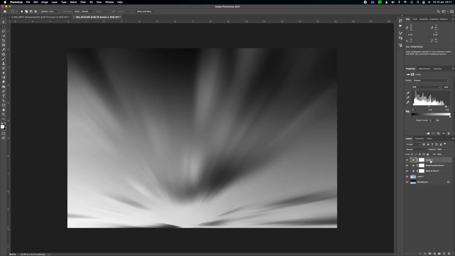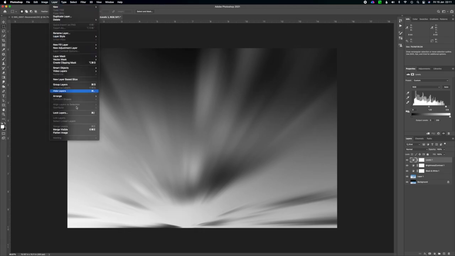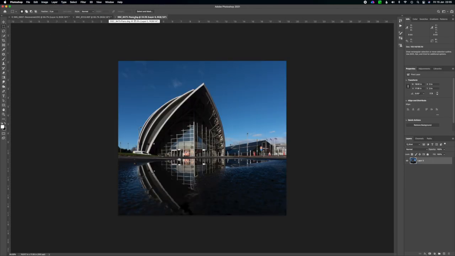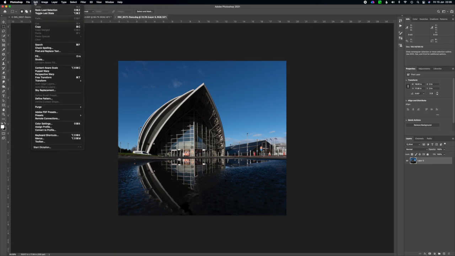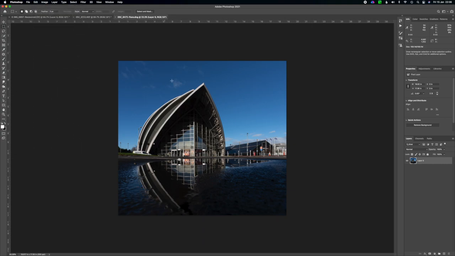So first of all, we'll flatten this image. Layer, Flatten Image. Right, okay, we'll work on this image again just because I've got it handy. So to replace the sky, if you don't have the sky replacement feature in your current version of Photoshop, what we'll do is just select the quick selection tool, and this does a great job.